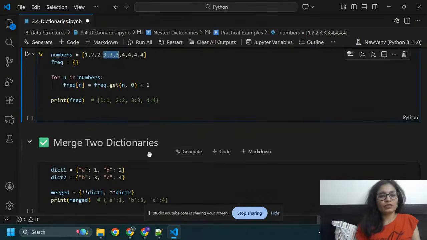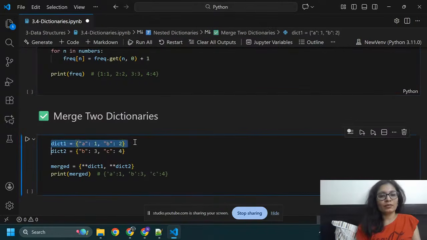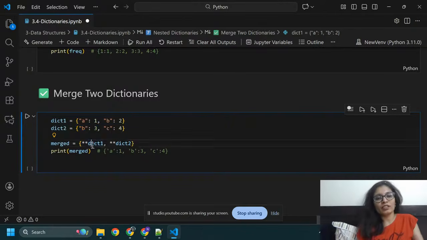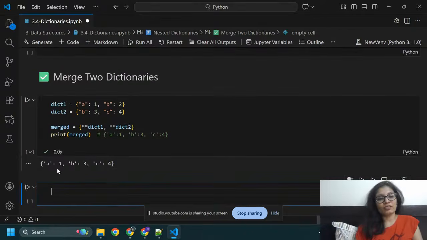Now, merge two dictionaries. So I have dictionary 1 with keys and values, and dictionary 2. Here I'm going to merge by using asterisk dictionary 1, comma, asterisk dictionary 2. The asterisks are unpacking the dictionaries into keys and values. Now I am going to print merge. So I got the merged dictionary like this: a colon 1, b colon 3, c colon 4.